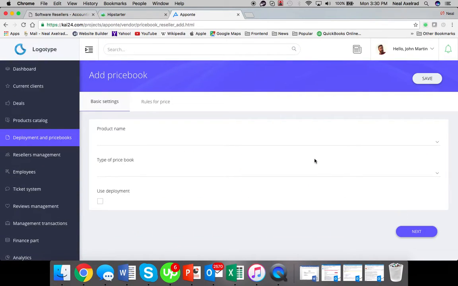Again, you're going to start adding features, and the features are going to be price books, and they're going to be mapped to the products that you've already put in the last section, right? So for product name, you're going to do a drop down. You're going to be able to pick one that you just put in. It's Autodesk 3D Max. It was one of those that you added in the product catalog.